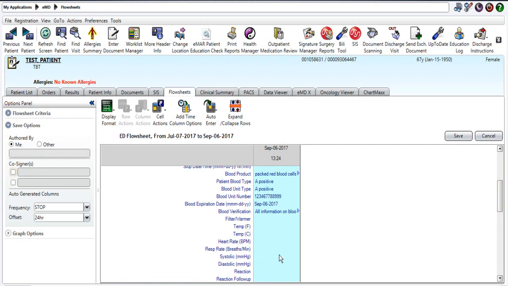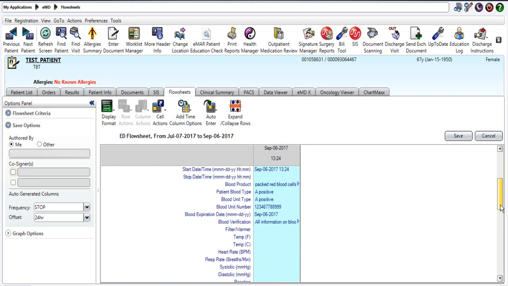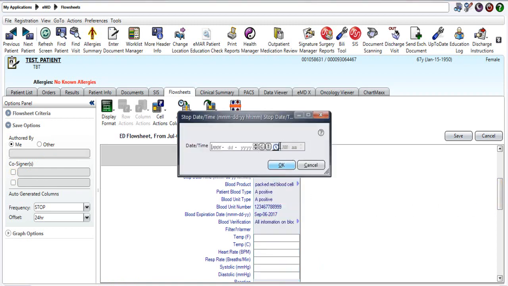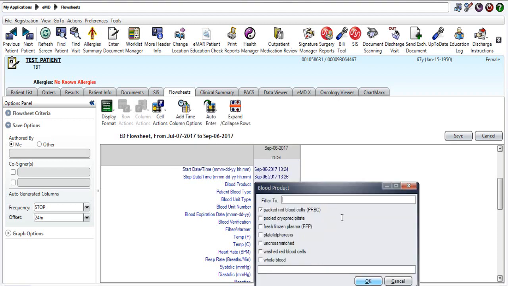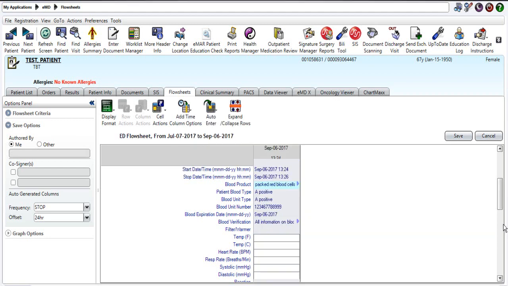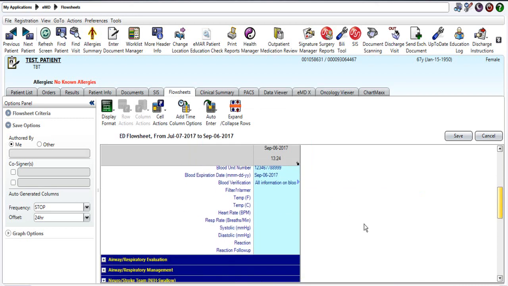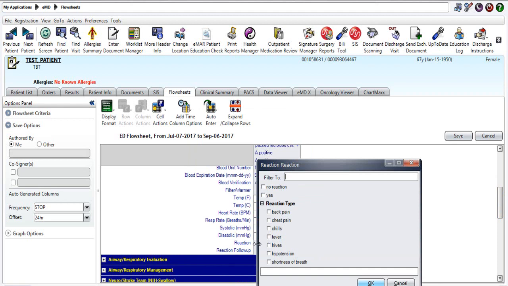For any follow-up vital signs, you will document them here in the blood transfusion parameter and not the vital signs parameter. When it is time to document the stop date and time, you will return to the initial time column and click into the already filled in parameter, document the stop date time, any reaction, and any reaction follow-up.